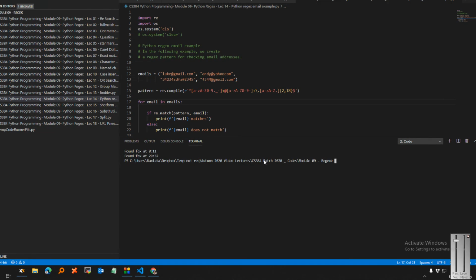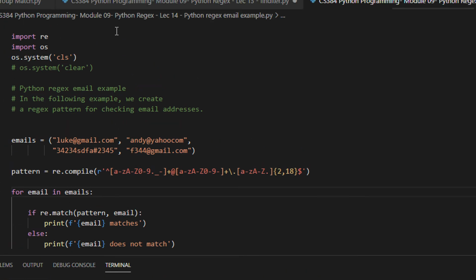Welcome to another tutorial on CS384 Python regular expression. This time we will be seeing a practical example for matching an email address using regular expression.